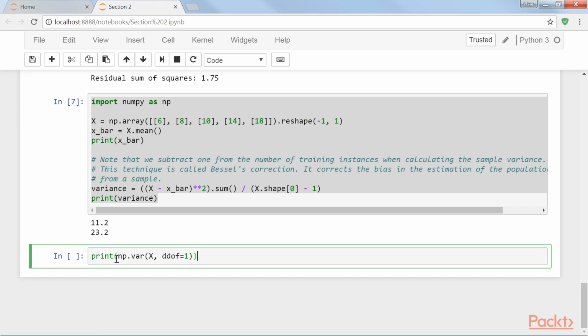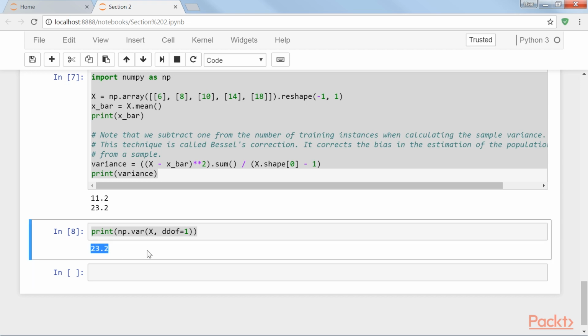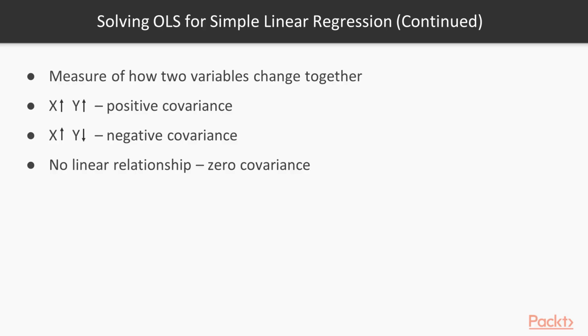NumPy also provides the method var for calculating variance. The keyword parameter ddof can be used to set Bessel's correction to calculate the sample variance. Here is our variance.